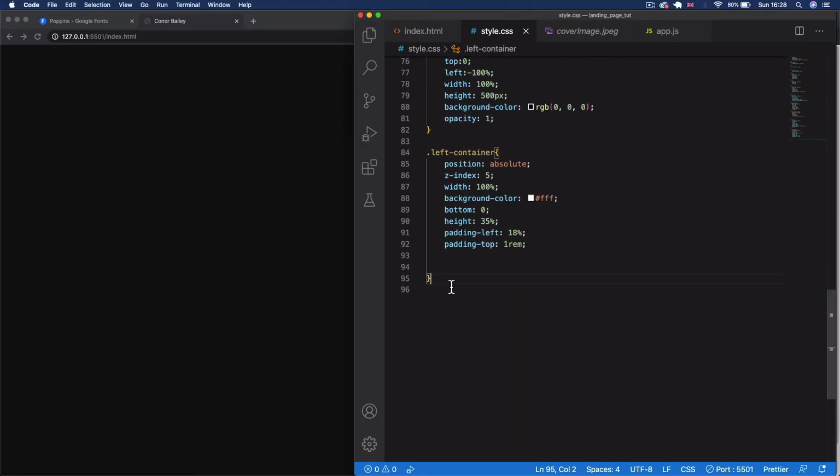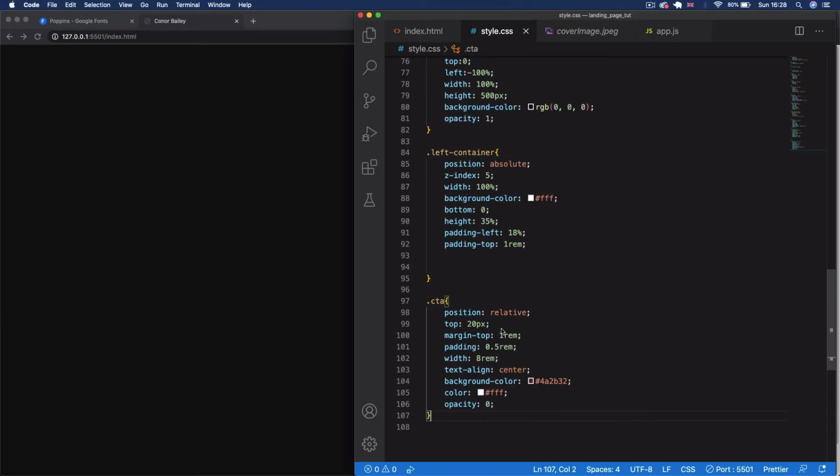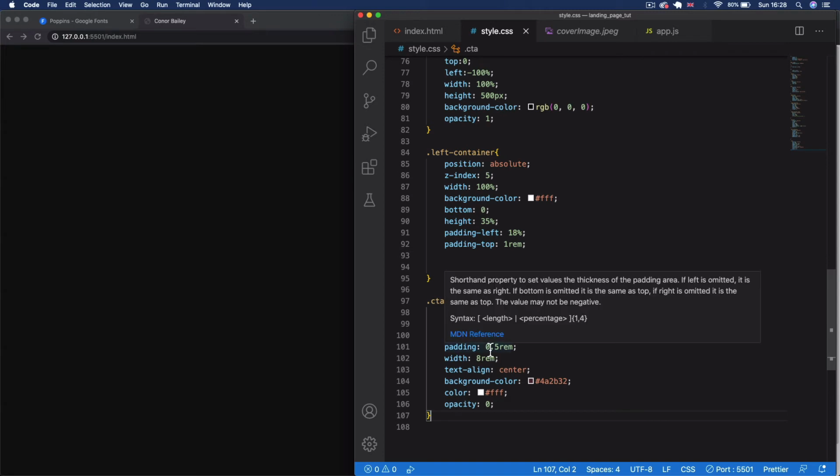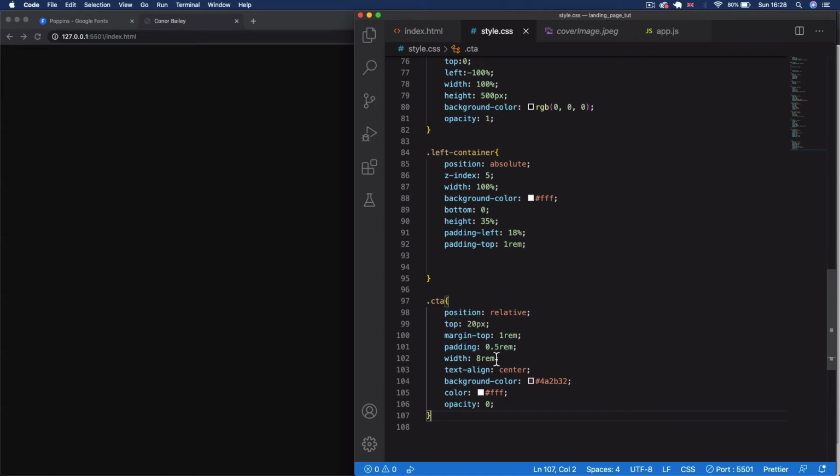So this is our button. And here we just position this relative to our left container. Top of 20 pixels, we're going to give it a margin top of 1 rem, a padding of 0.5 rem, a width of 8 rem, text align center, and I'm giving it a background color of this kind of reddy color, and then the text color of white. And again, we're starting off the opacity at 0 because we want to transition this in, we want to do some kind of fading effect when our page loads.